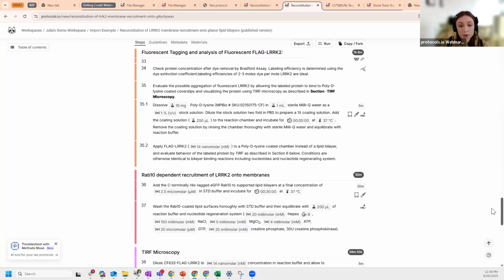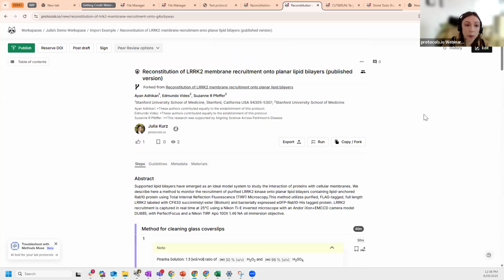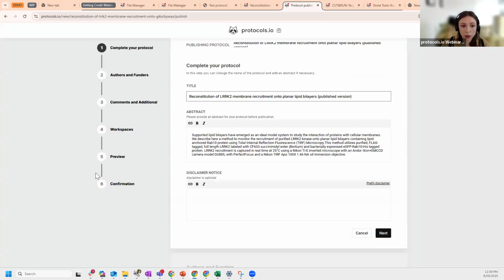And then after you've done that, when you're ready, you can publish it on the platform. Now that I'm viewing the protocol, there are these various options along the top here. If I wanted to publish immediately, I could click this button. It's a short 5-step process that I'll need to go through. You can see what information we ask for, and then you will get a DOI for that protocol, and it will be publicly available on the platform.